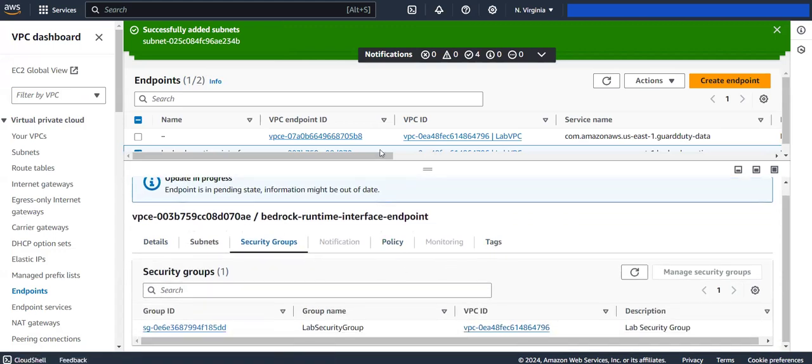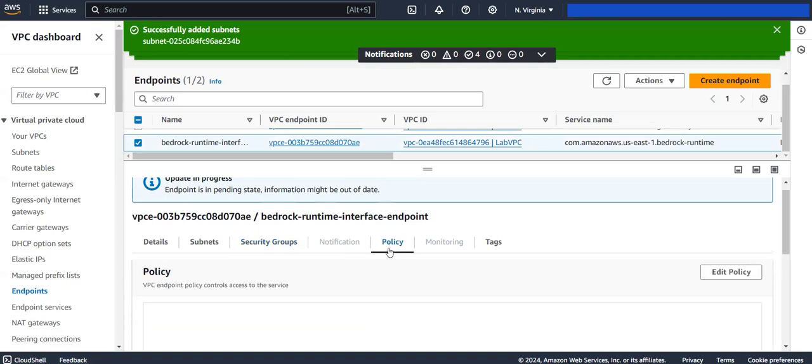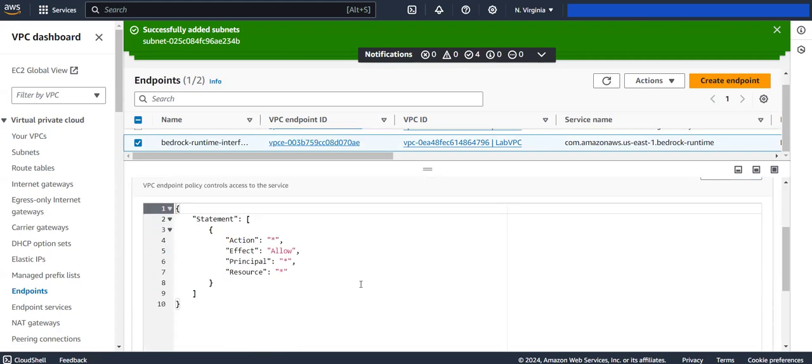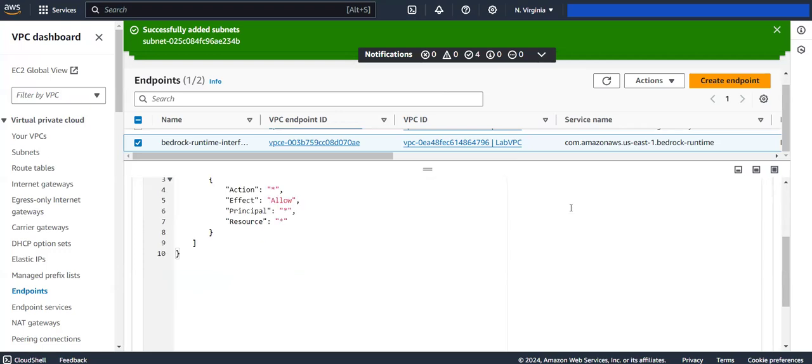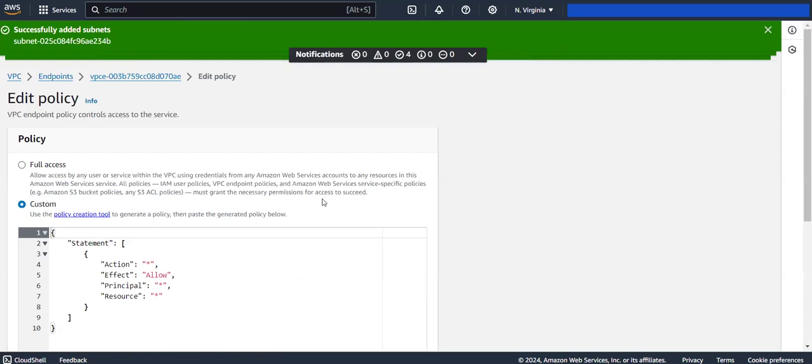So at this endpoint level also, you can modify the policy and restrict the access to specific models only. That is, you can accept requests from a particular source only, and send requests to a particular destination only as well. Like that also you can edit this policy.